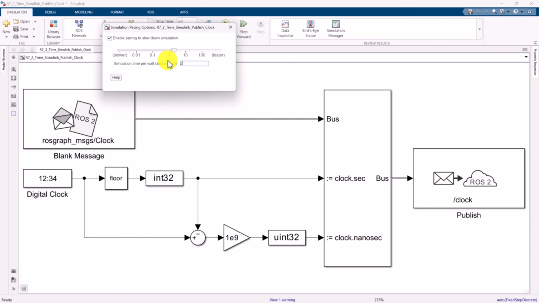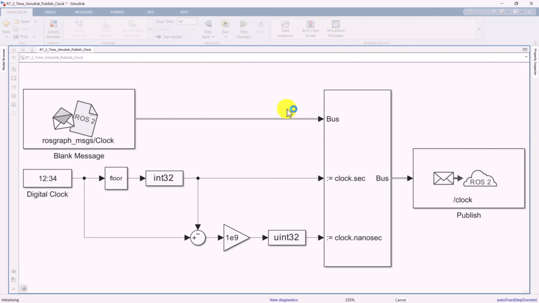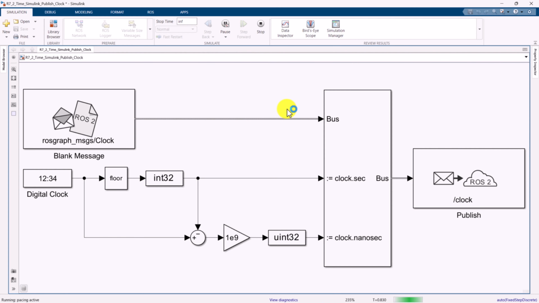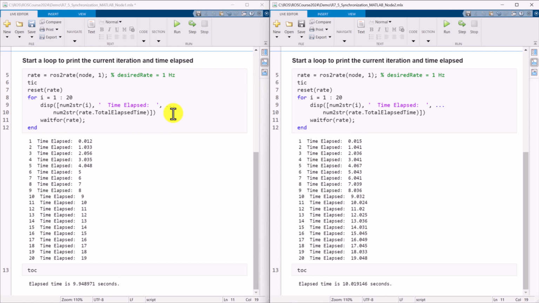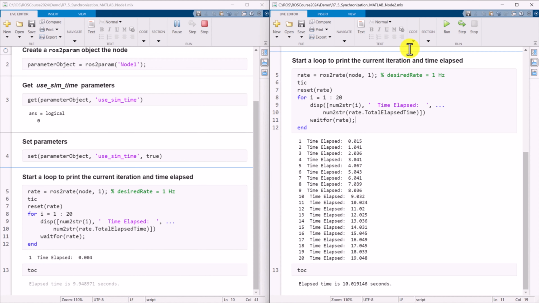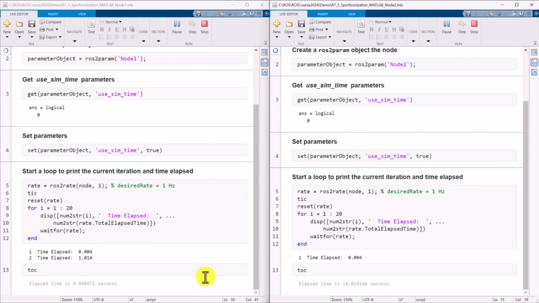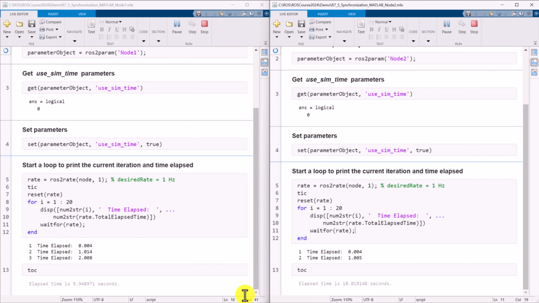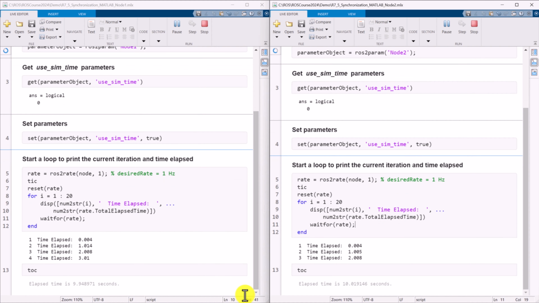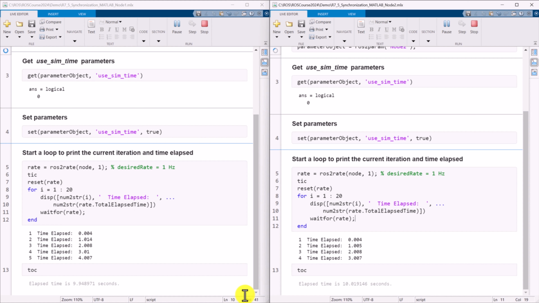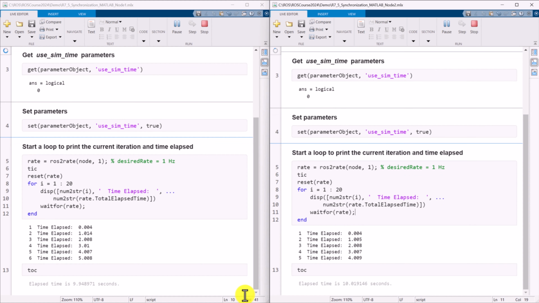Conversely, in the Simulink model, set the simulation pacing to 0.5, which makes the simulation time twice as slow as the system time. Let's see how the ROS2 nodes in MATLAB will behave. Here, these two nodes step slower, resulting in a total elapsed time of 40 seconds.